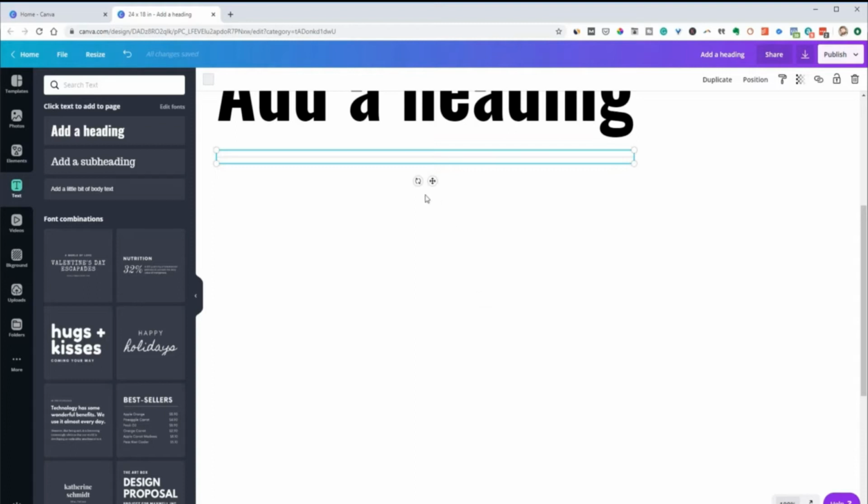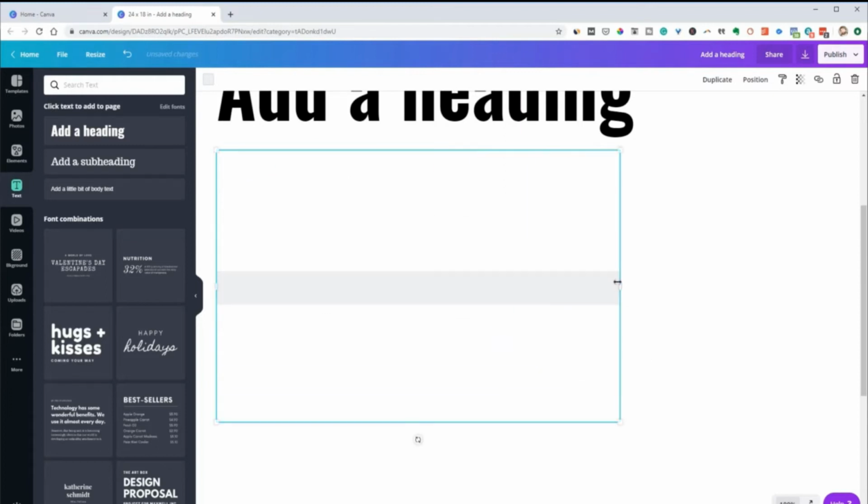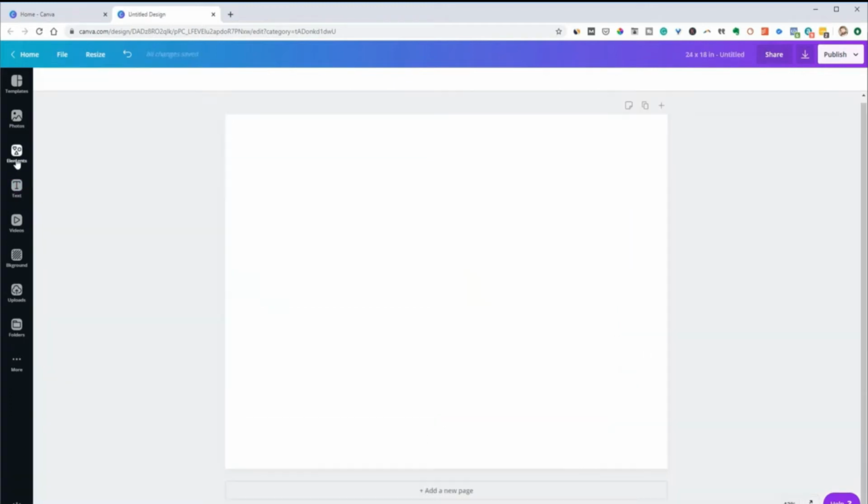So that's just how you would change the thickness of a line. You're going to use these control handles, get the thickness the way you want, and then size it the way you want. So again, size it, let's make it thicker, and then you can do whatever you want. Okay, so hopefully that's helpful.